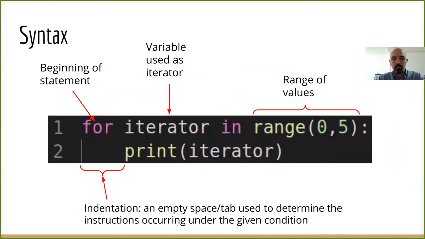This is a short introduction of the syntax. So we have the beginning of the statement with the for keyword, a variable, which will be used to store one by one the elements of our list, and the range of values. Then the body of the for loop, which in this case is just a print. So we are just printing the value of the element that we are considering.